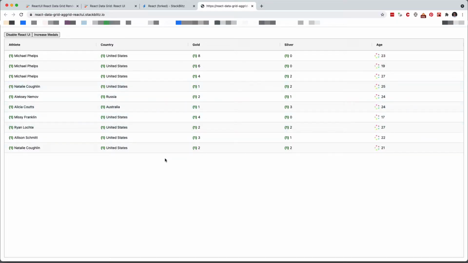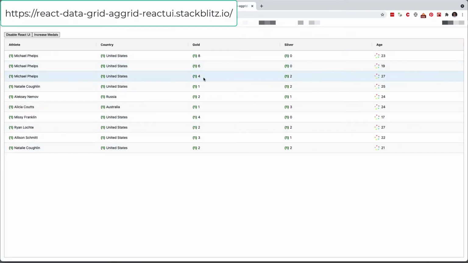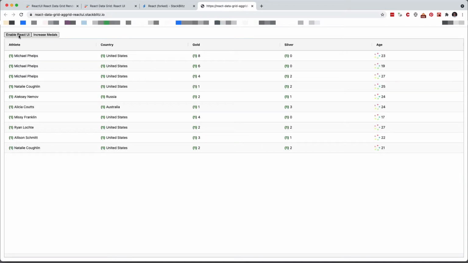I'm going to use a demo of the React UI, which you can find on the supporting blog post for this video, and it's on StackBlitz. There are links to StackBlitz from the blog post itself. With this demo application, there's a grid and two buttons. The Disable React UI toggles between the new rendering engine and the old.